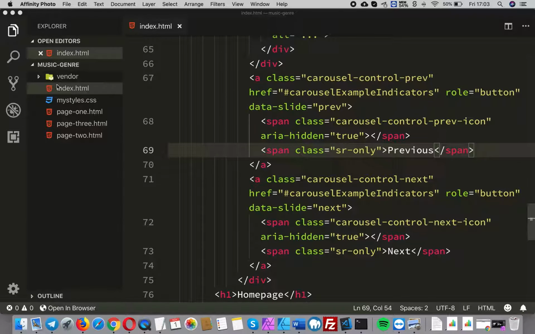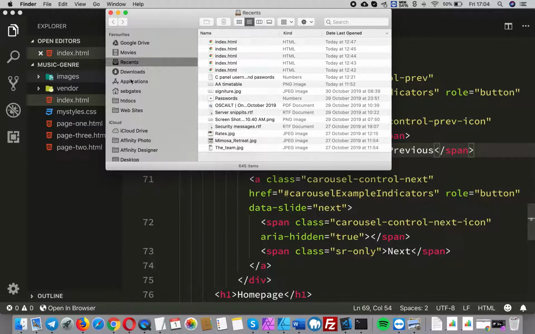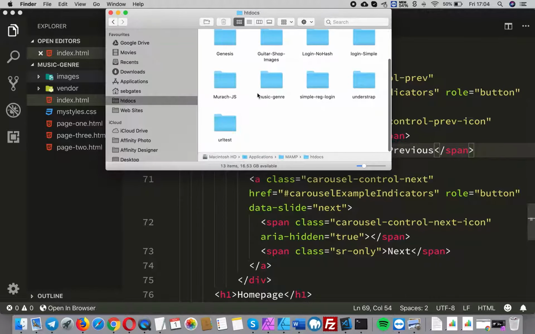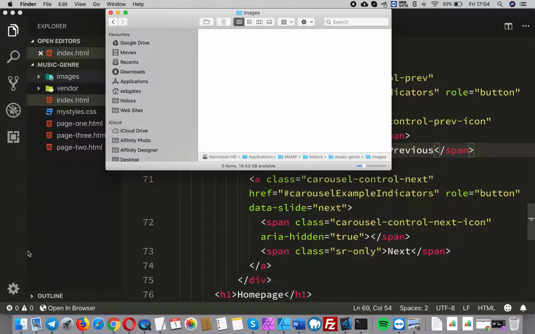What I have to do is create a folder within music genre. So I can do a new folder here called images, or you can do it through Finder, through your operating system or through the text editor. I'm going to put my images in there.